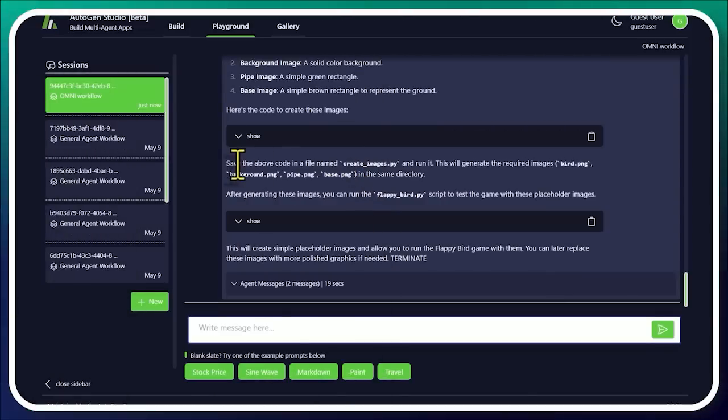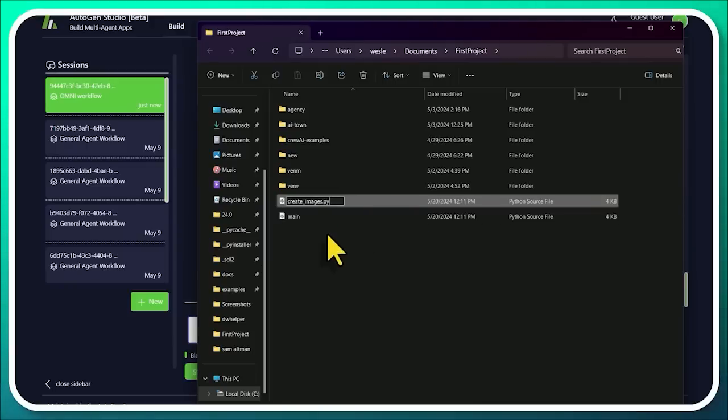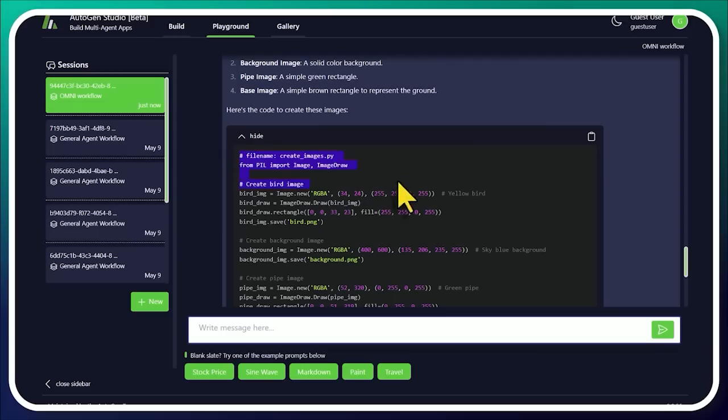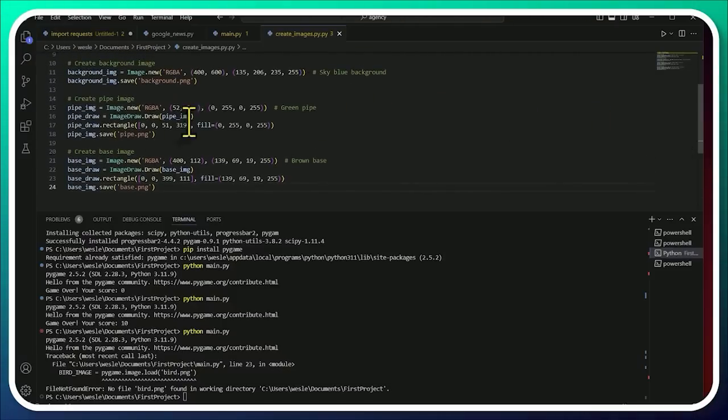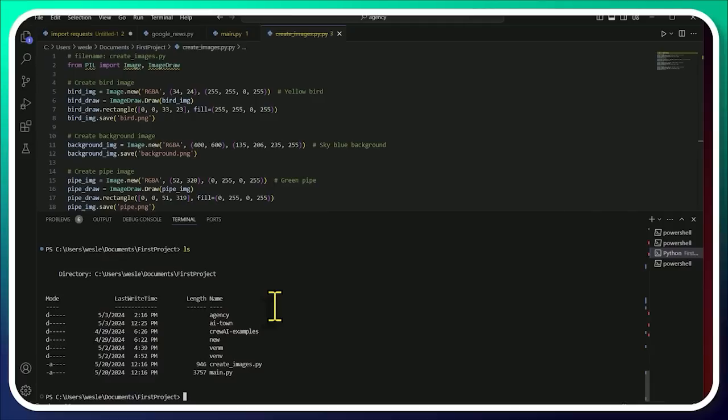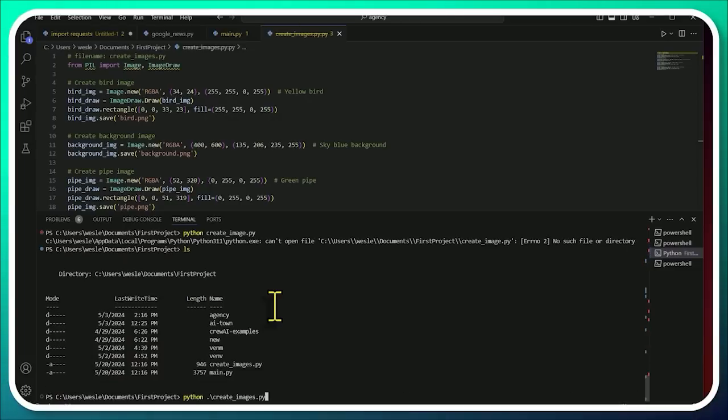So it's saying save the above code in a file named createimages.py. So I just created something called create_image.py. I'll open it in here, and we'll take this code that it gave me and put it into there. As you can see here, here's how it's going to create the base image, pipe image, bird image. All right, so first we have to run that create images program, which is going to create those images within that folder. So there it is, python createimages.py.